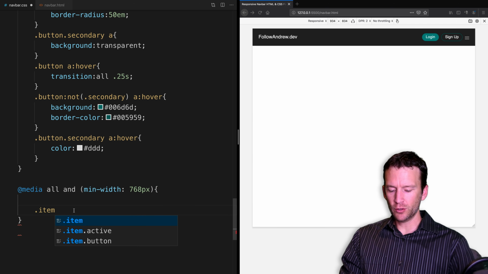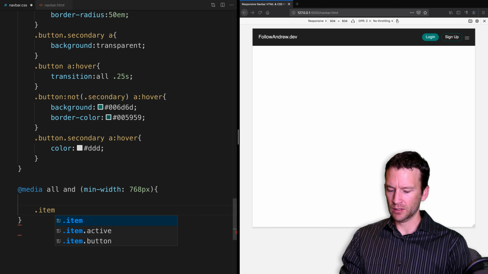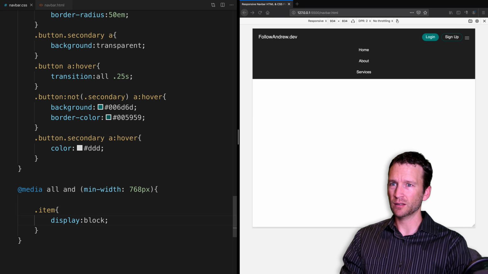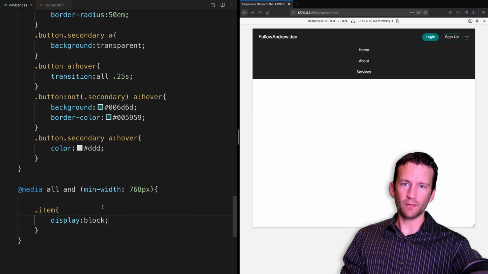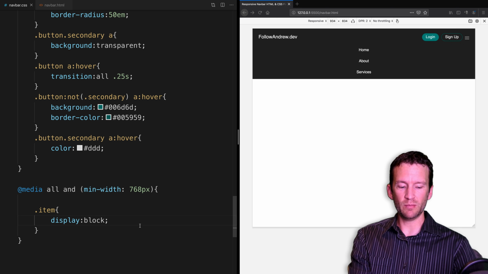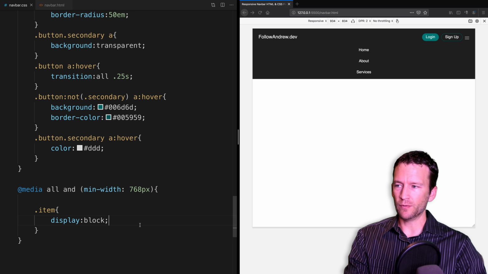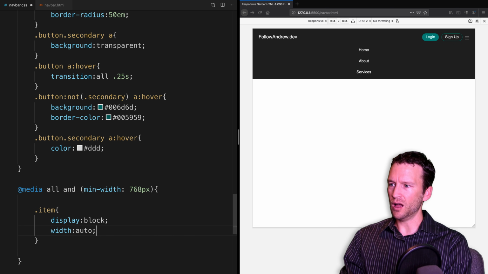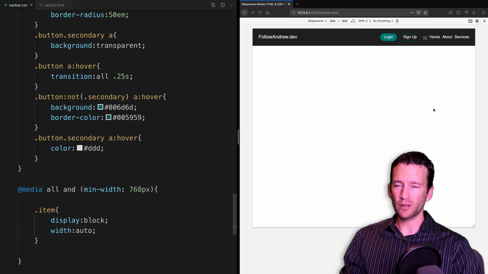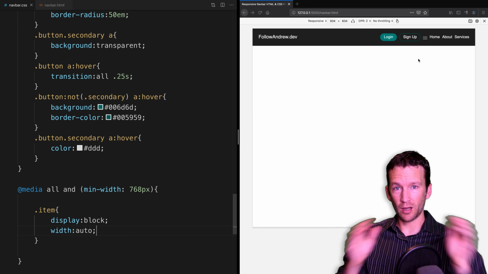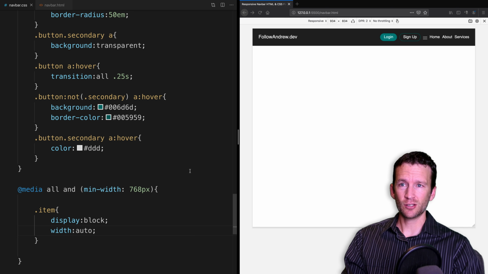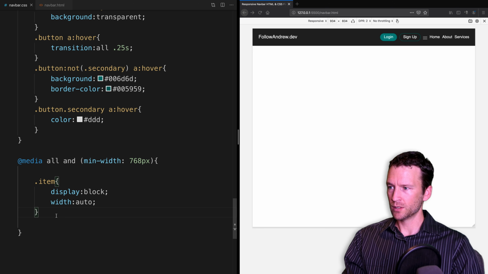So the first one we're going to do is the item. So we'll say dot item, and we're going to change that to display block. And you can see that automatically, of course, makes these guys appear again like we did before. Similar thing to what we did before. Let me move that mic back into view. And we're going to give these guys a width of auto, which is going to make them shrink down and not take up 100% wide, but really the width of whatever their content is. So that's what width auto does for us.